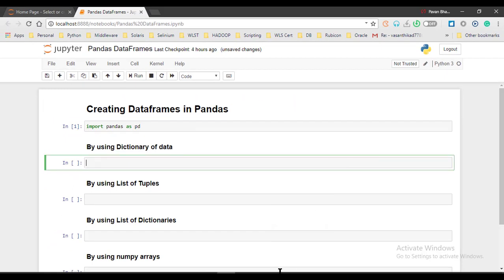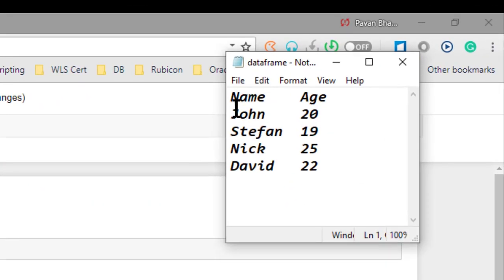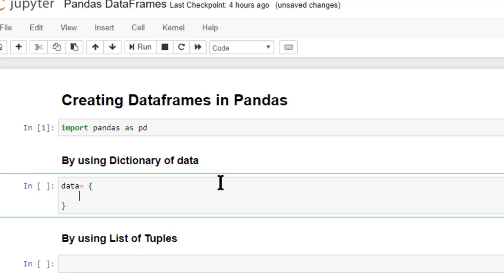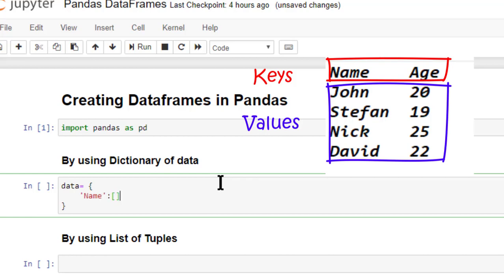Let's say I want to create a data frame on this data over here. It should have the name column and age column, and the data inside it is John has age 20, Stephen 19, Nick 25 and David 22. Let's define our data over here in the form of a dictionary. Here the key represents the name of the column. So the first key is name, and then inside that we have to give a list of the data inside the column. So inside the list I have to give John, Stephen, Nick and David.